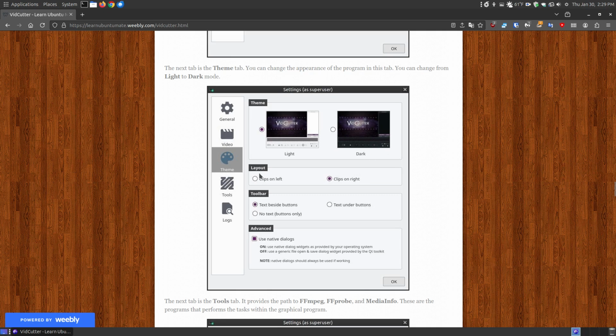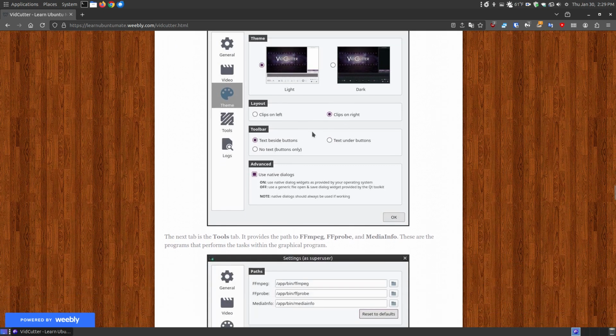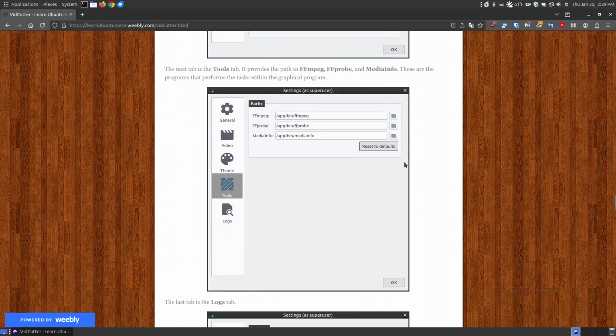You can make the layout to where the clips are on the left rather than the right. As you saw, the default, the clips that you load will load on the right hand side. So you can change the look to the way that meets your personal preferences.